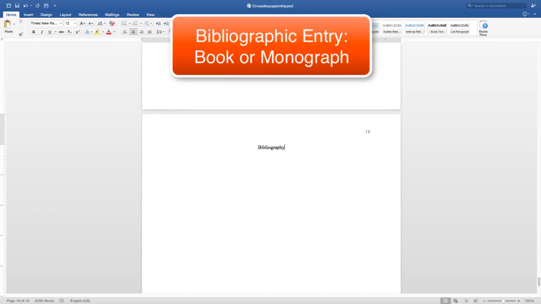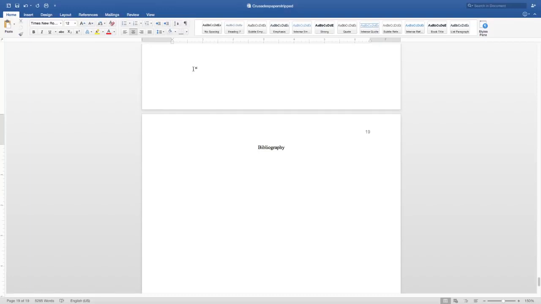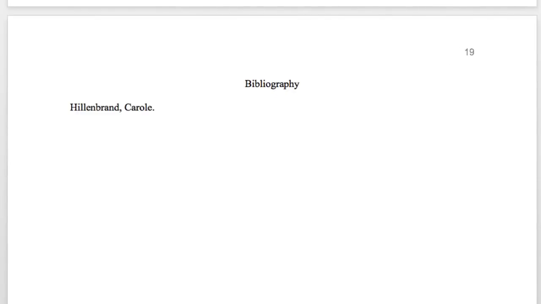Now, let's walk through bibliographic entries for two of the most common types of documents: books or monographs, and journal articles. Begin by listing the author's name. Because we're making an entry for a bibliography that will later be alphabetized by author's last name, list the author's last name, followed by a comma, and then the first name, followed by a period. Next, we'll list the book title in italics, like we did with the notes, but end with a period instead of a comma. Finally, we'll include the city of publication, followed by a colon, the publisher name, a comma, and the year of publication. We'll end the entry with a period.